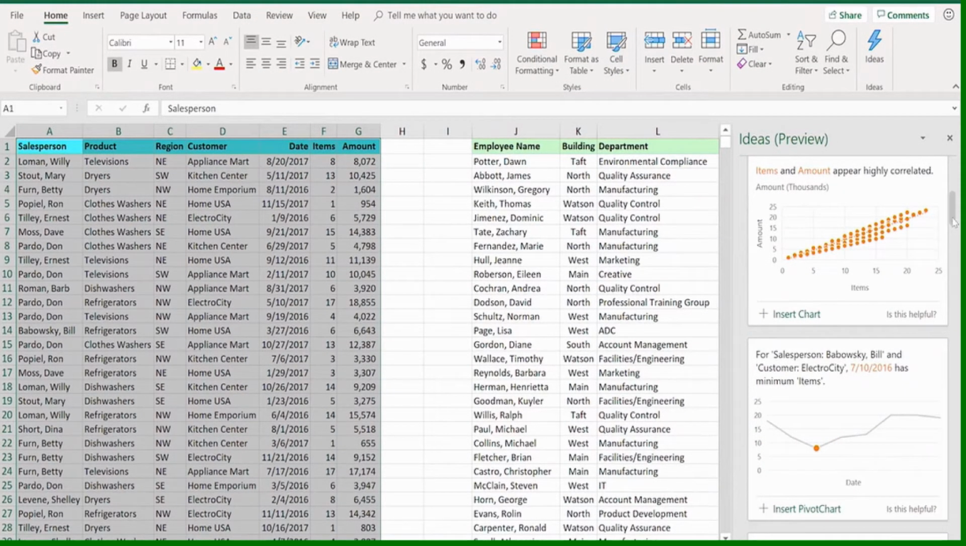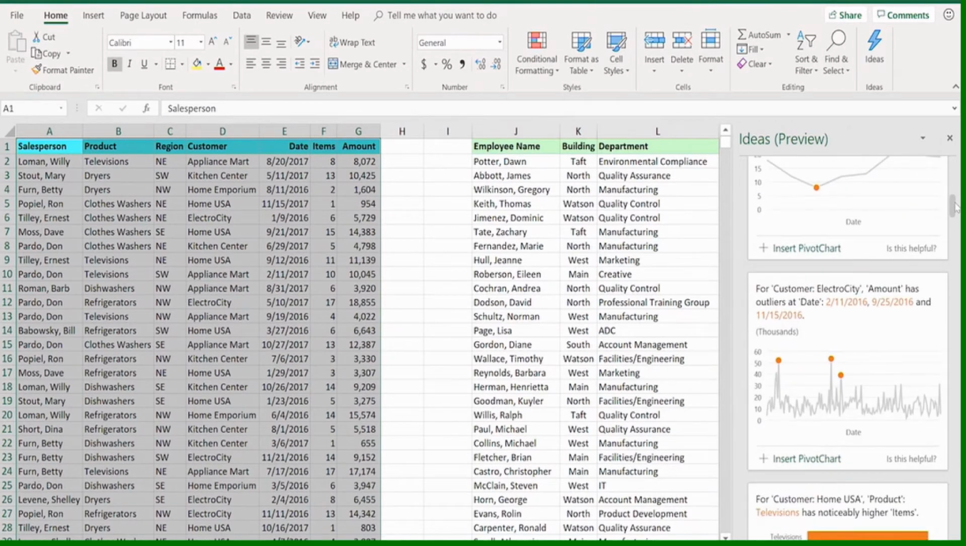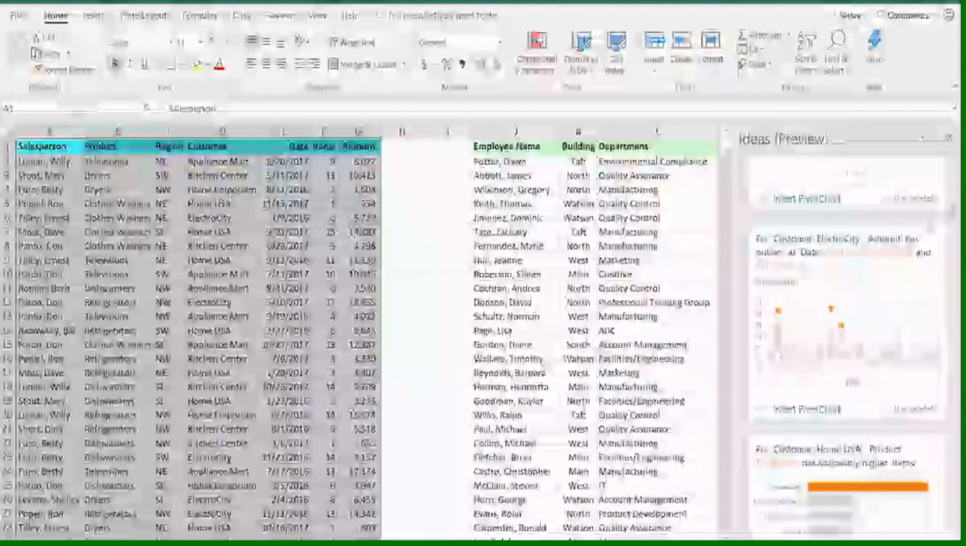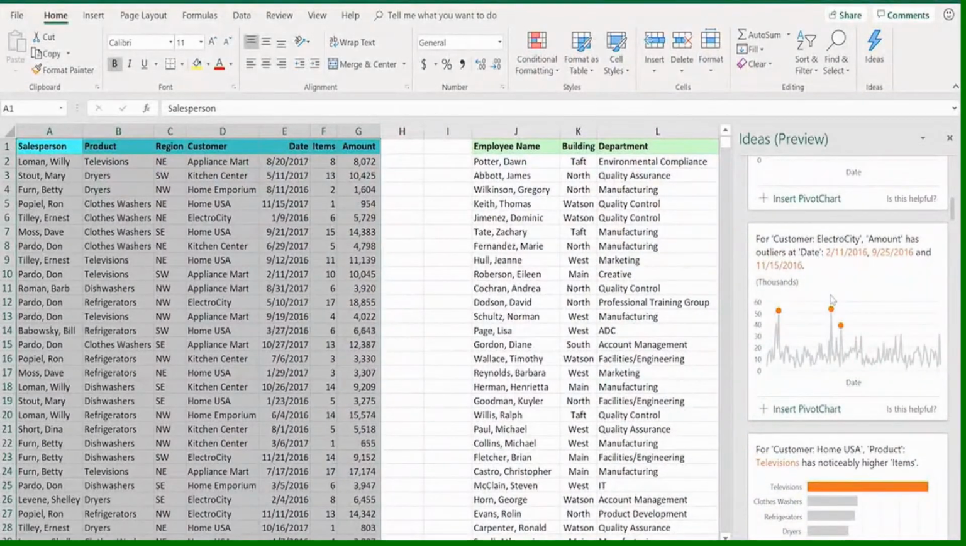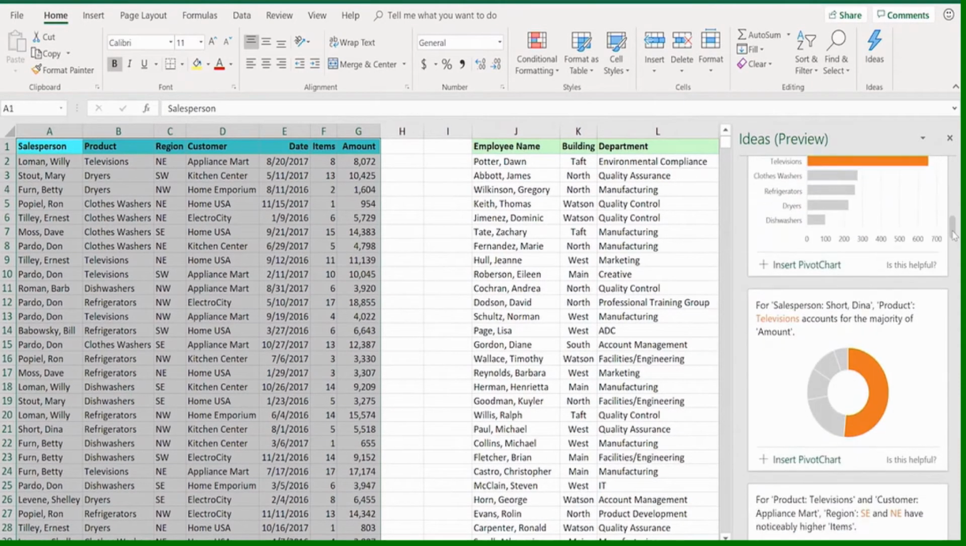Click it, and we see some more choices. And the scroll bar becomes active on the right side. We can start to scroll down, see some other choices. For the customer Electro City, amount has outliers, some unusually high or unusually low numbers. It picks up on those too. And we see some other analysis below that as well.